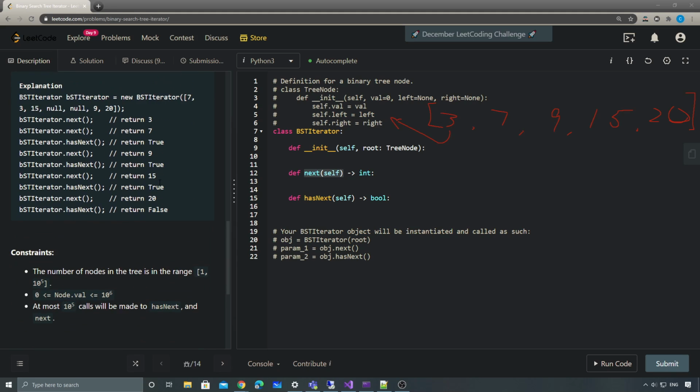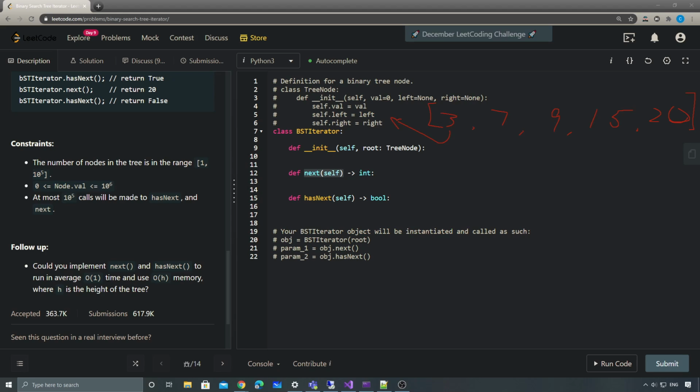But today I want to focus on this follow-up question. We still want to implement next and hasNext to run in average O(1) time and use O(h) memory, as you can see here. For our first approach, the space complexity will be O(n), where n is the total number of nodes. But here's the follow-up: we want O(h) memory, and next and hasNext to run in average O(1). So it's not strictly O(1), it's an average O(1), and this is the O(h).